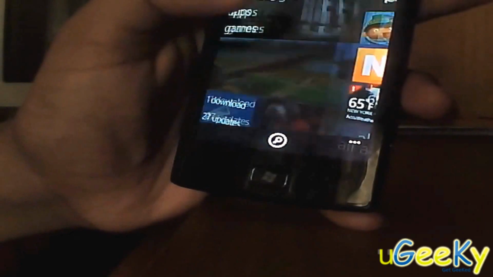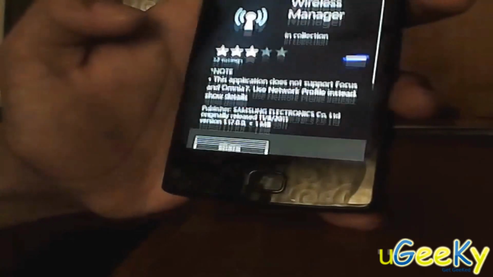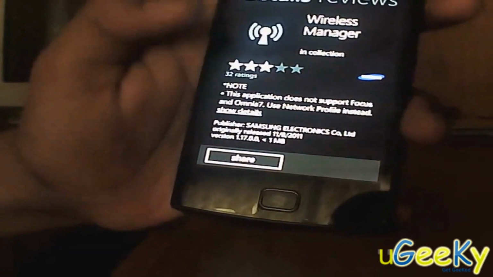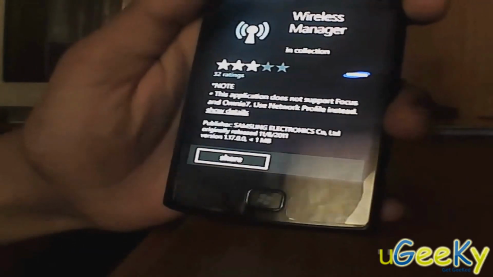For this you will need the Zune software and the WP7 SDK installed on your PC. I'll add the links in the description. You will also need the Samsung Wireless Manager installed on your phone. It is available for free in the Samsung zone in the marketplace. As you can see here, the Samsung zone, it is available for free. I've already installed it. You'll need to install it before you start with the procedure.